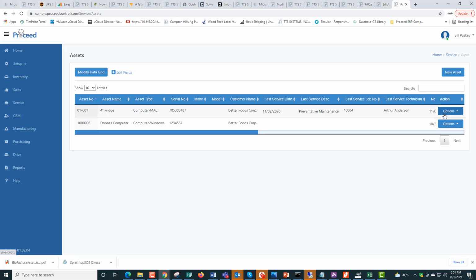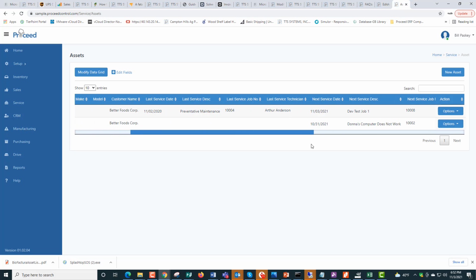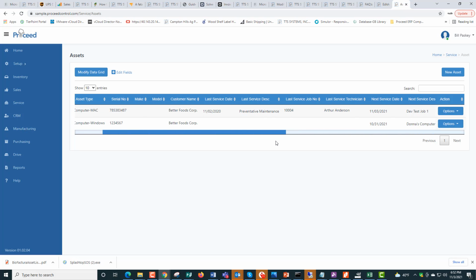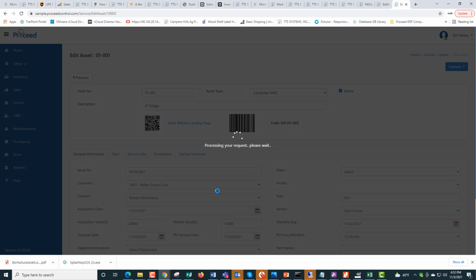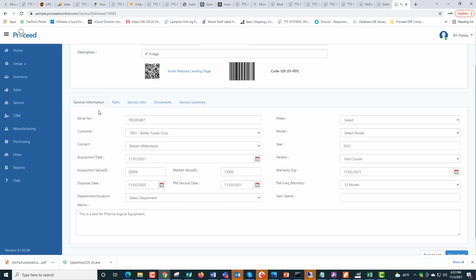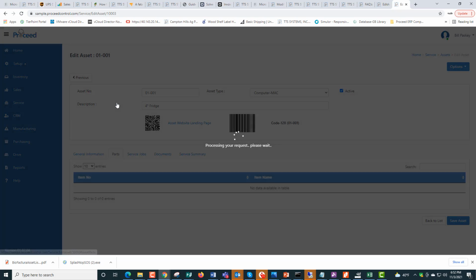If you click into the service dashboard and go to assets, we've got a sample asset here. You'll notice that the asset has a last service date, the last service that was performed, and all of these fields that you can select from across the data grid. So we're going to go in and look at this asset. You'll notice that the information is stored and it's broken into tabs, and so you have the general information.